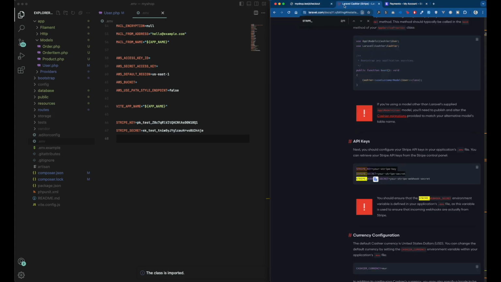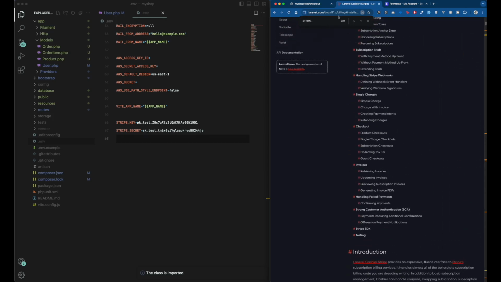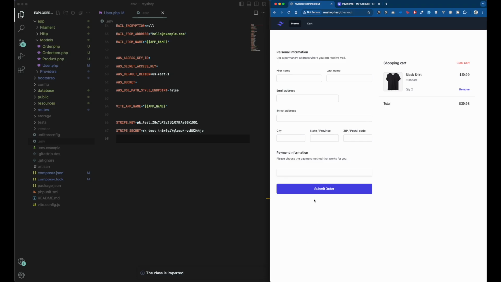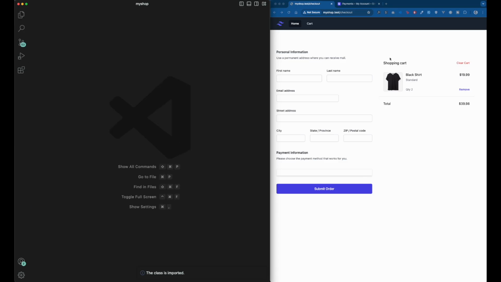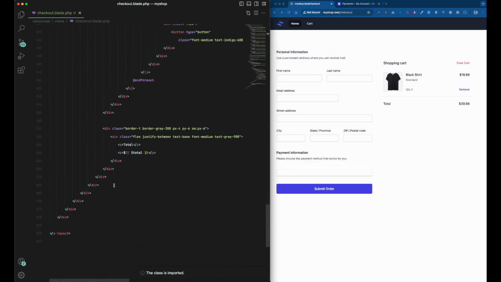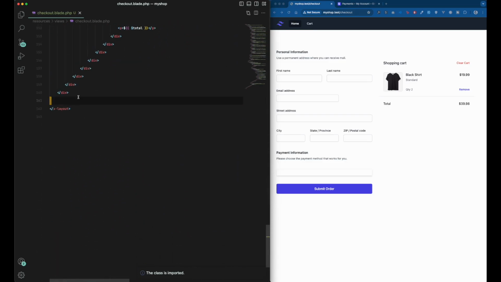All right. So let's first see how we can set up the card information here. In order to do that, let's open up this view, checkout, and let's go to the bottom, and I'm just going to define a script section here.